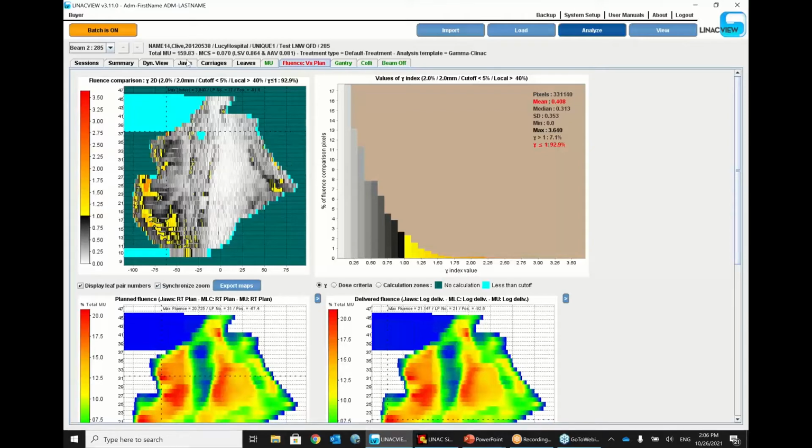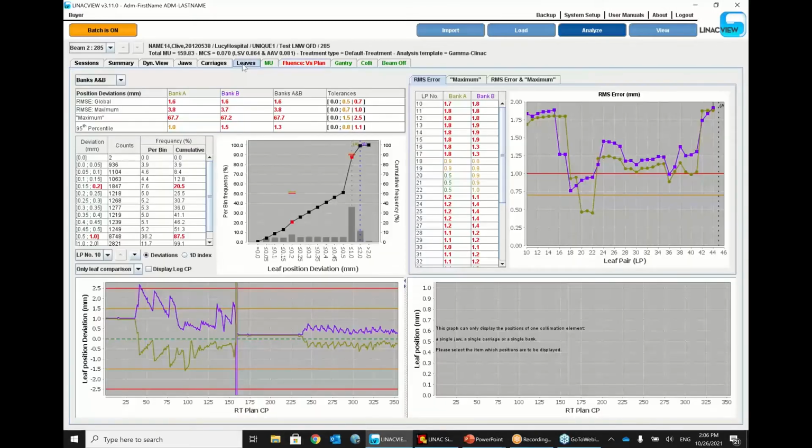And so what are the tools one can use? Well, you can go on over and review the leaves. You can see here that we're reviewing a particular leaf pair, number 10. You can review leaf pair number 11. And what you're seeing in this graph is the RT plan control point number versus the leaf position deviation.